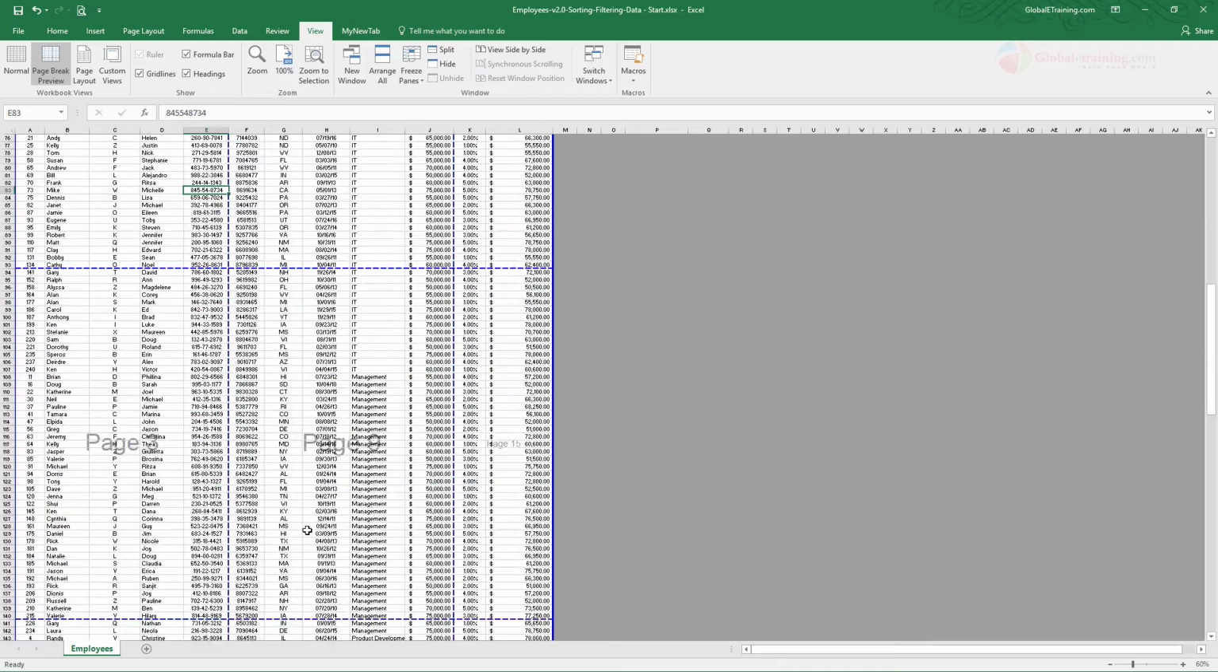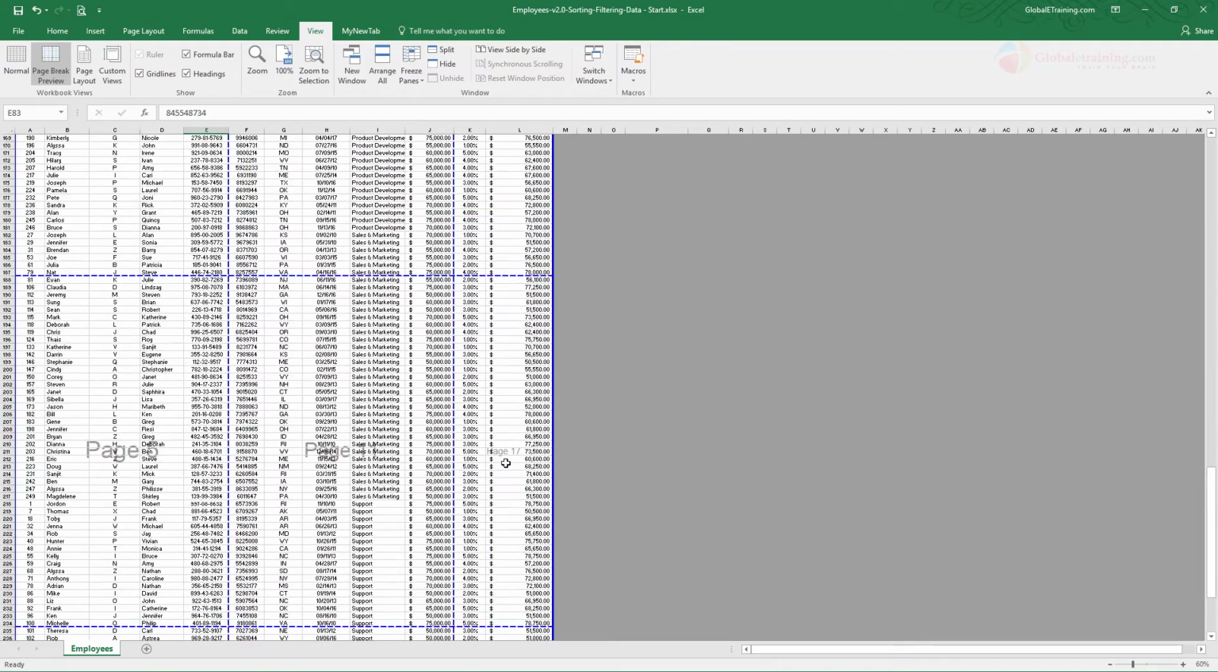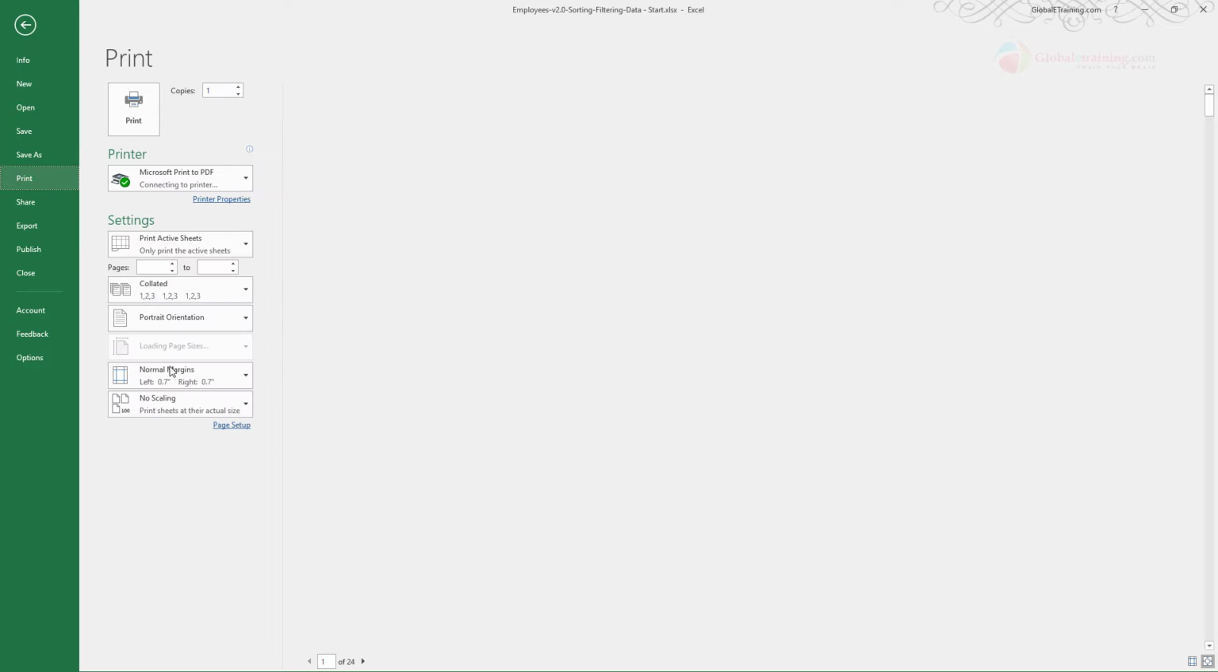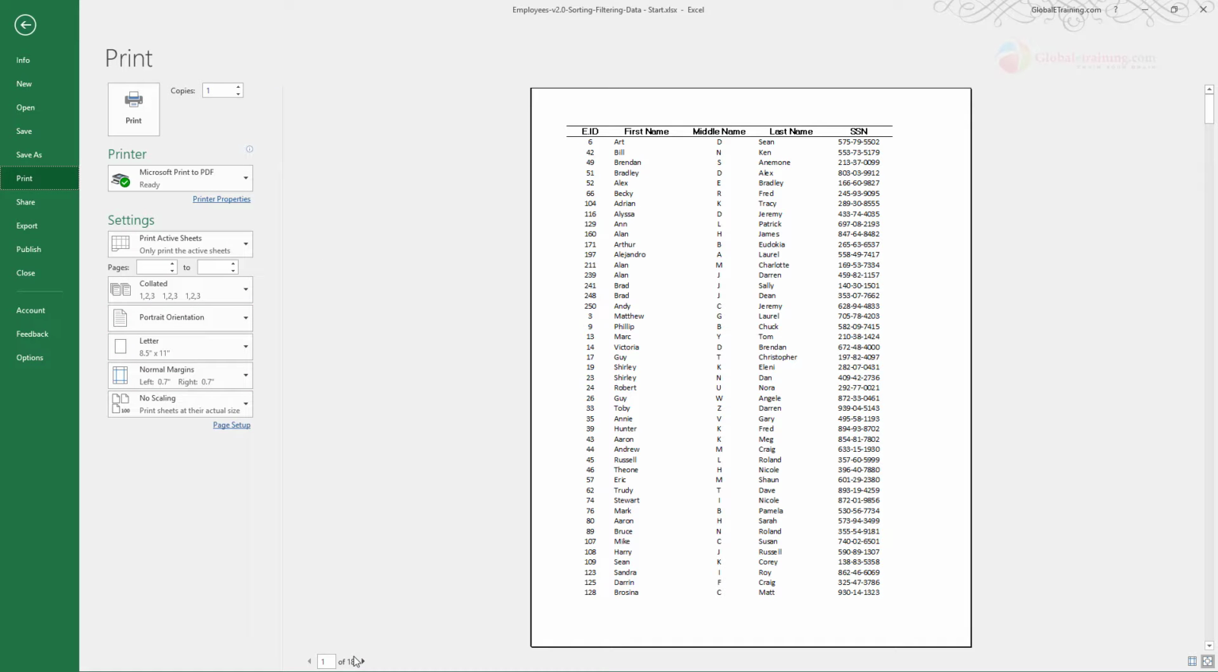So from here we can say that we have about 18 pages that are being printed from this particular document, and now that number 18 matches with what you see on the print preview here.